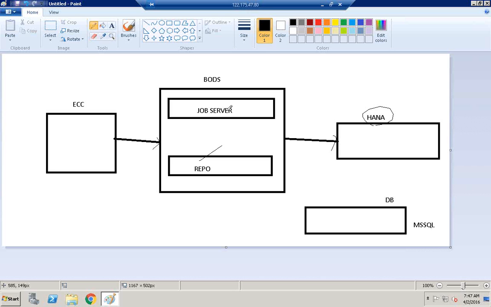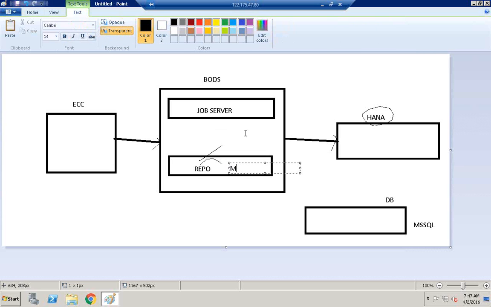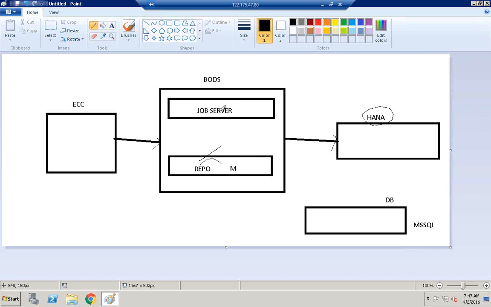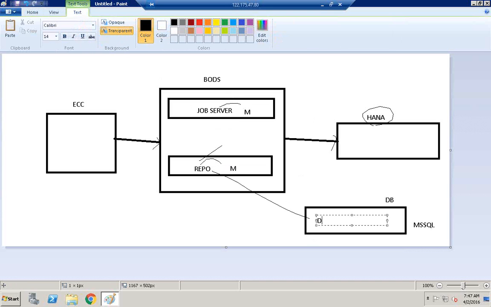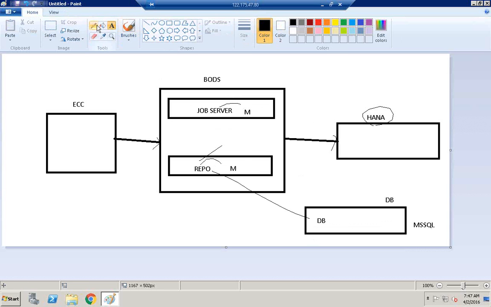and job servers can be created at the server manager. So the repository manager is used to create and manage repositories, and the server manager is used to create and maintain the job server. To create a repository, first we require a database, because the repository information is stored in tables. These are nothing but metadata tables. In order to store these tables, we require a database. This database I'm going to create in MS SQL.